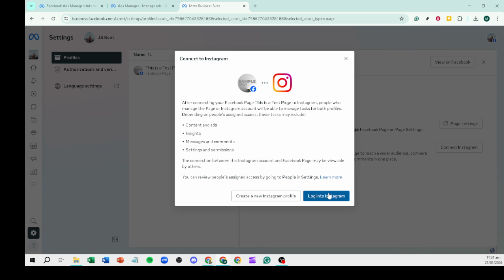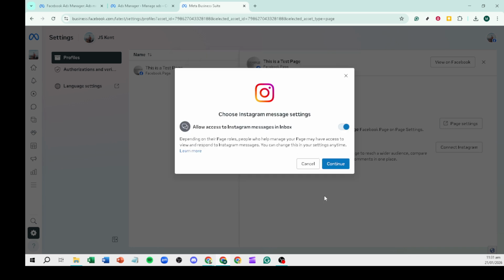You may be asked to grant permissions. Accept them so Ads Manager can create and deliver ads using your Instagram account. If you use two-factor authentication on Instagram, complete that approval to proceed. Finally, enter your Instagram username and password in the pop-up window to log in and complete the connection.